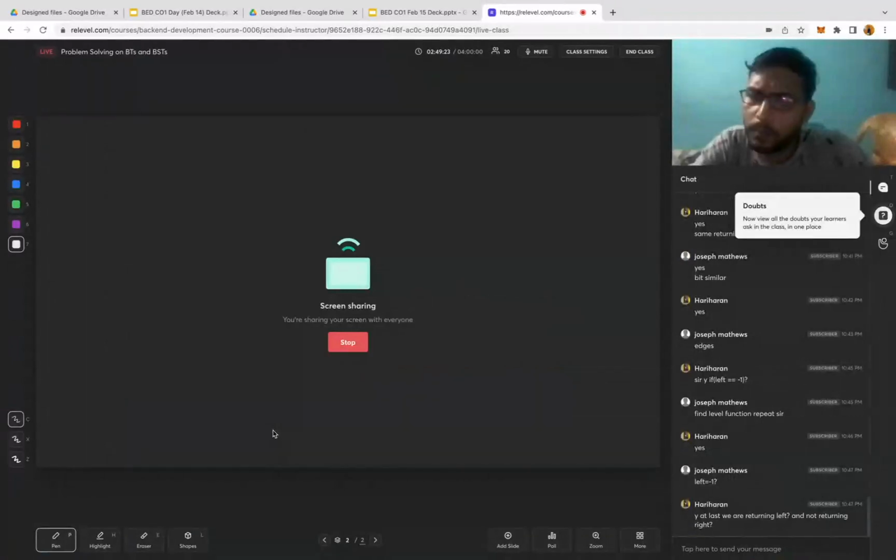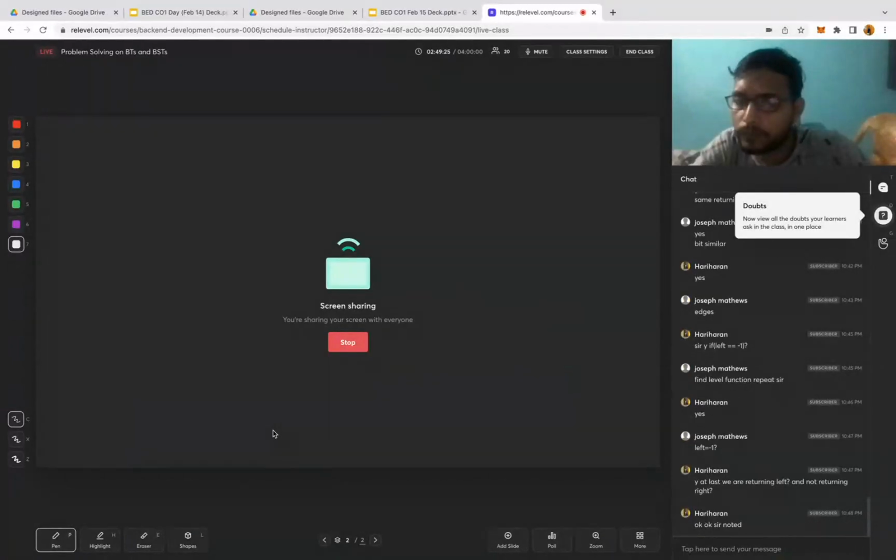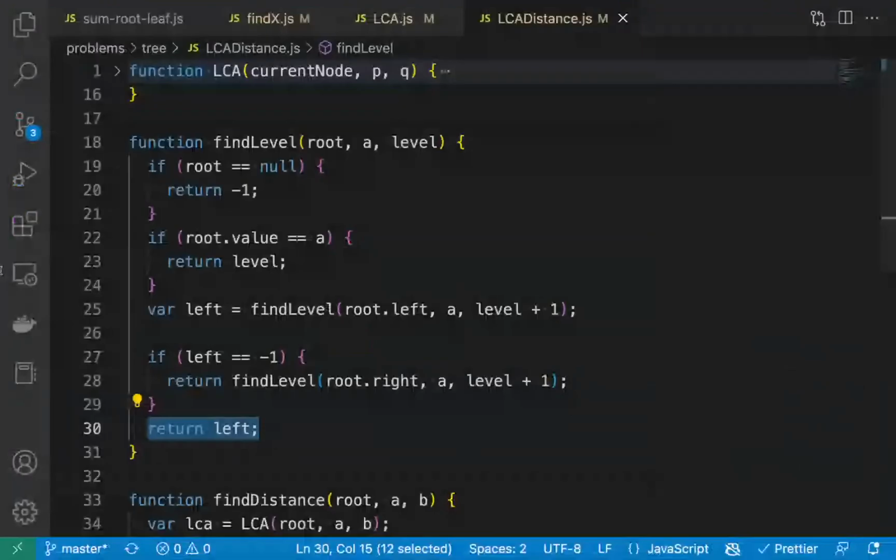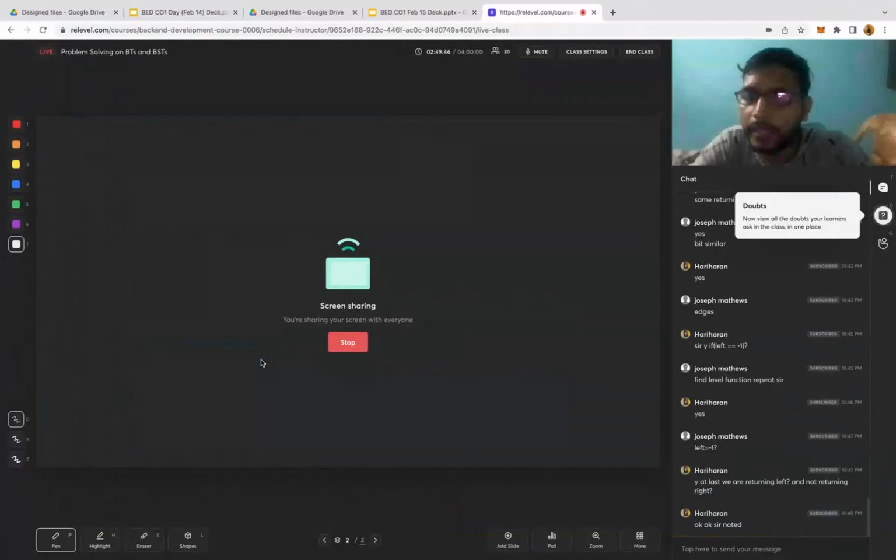Hariharan, we are returning both things. Left is equal to -1. Yes, Joseph, we are doing that to tell our code that on the left side we have not found anything. So now go for the right side. That's why we are doing left is equal to -1, and then we are returning -1. And then we are checking: if we are not able to find anything in the left side, then go for the right side.